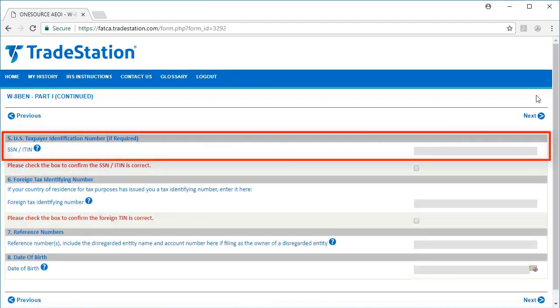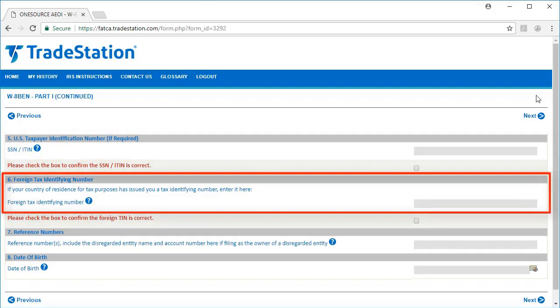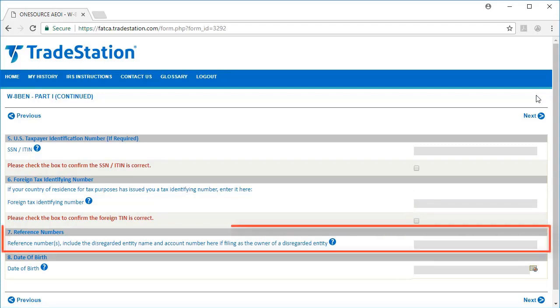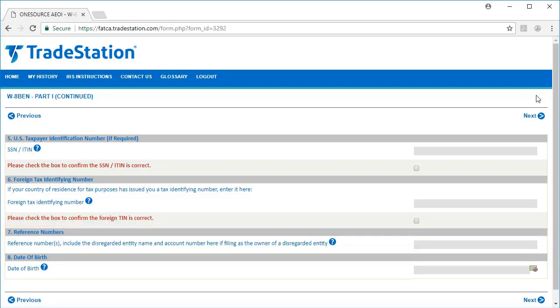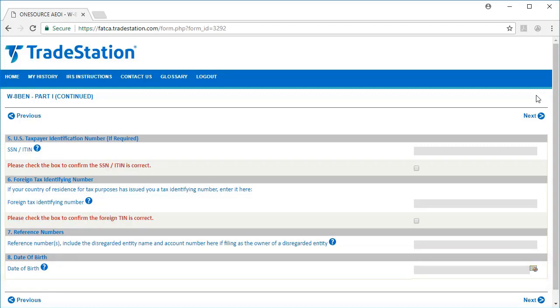Section 5 is for those that have a U.S. taxpayer ID. If you do not, leave this section blank. In Section 6, if your country of residence has issued you a taxpayer identification number for tax purposes, enter it here and check the box confirming that it is correct. If Section 7 applies to you, enter the requested information. Otherwise, leave this section blank. In Section 8, enter your birth date as a 2-digit month, 2-digit day, and 4-digit year. Once completed, select Next to continue.